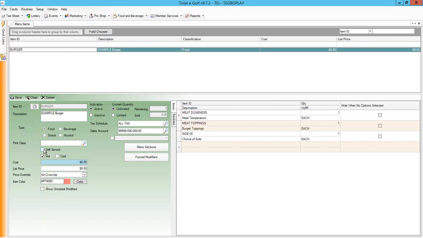If it's a self-serve item, the easiest way I think of these is like the fast food restaurants where you get a cup for your drink and then you go over and pour your own drink. That would be a self-serve item example. The hot and cold would affect which hot and cold printer. We're not worried about that, so we can just leave those as is.